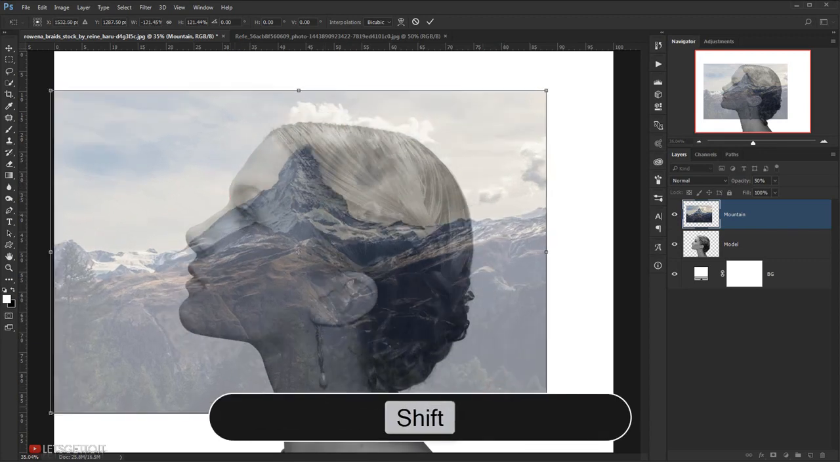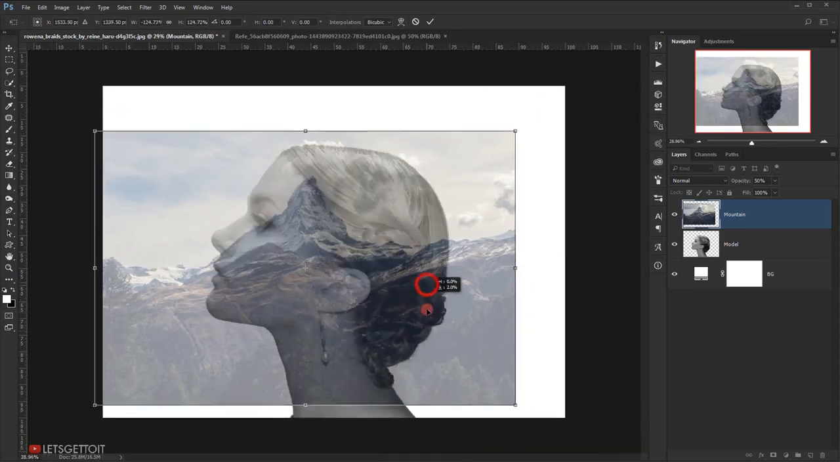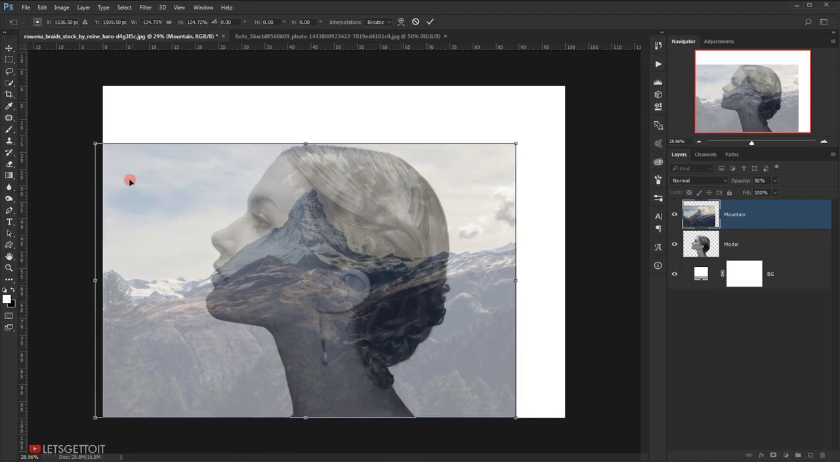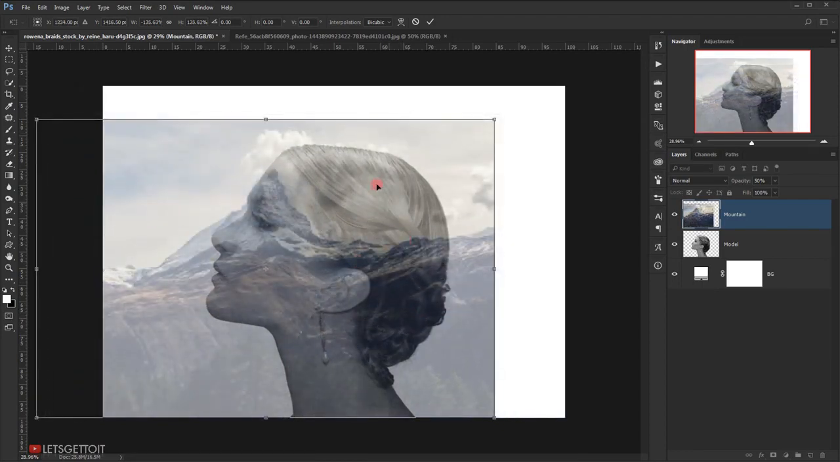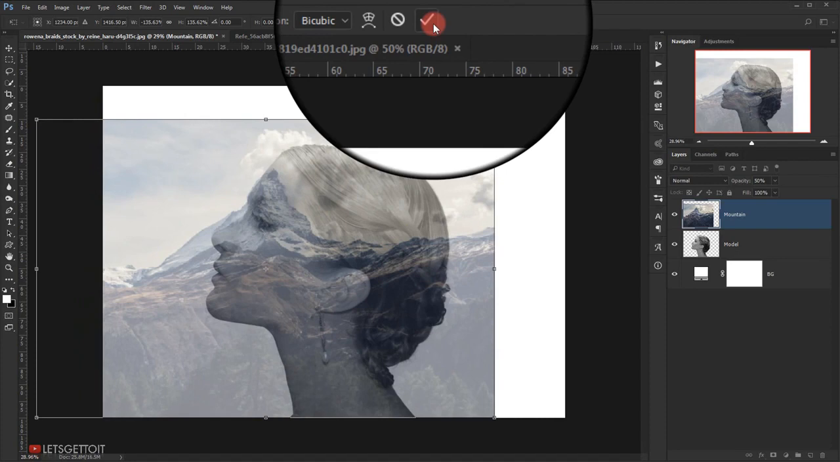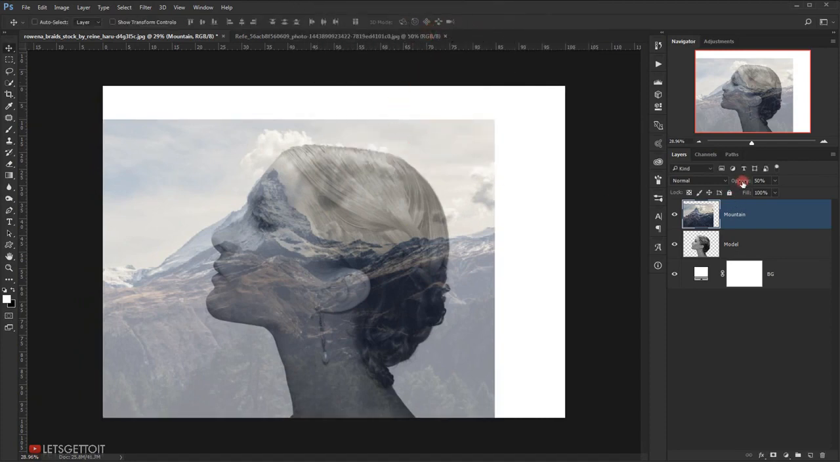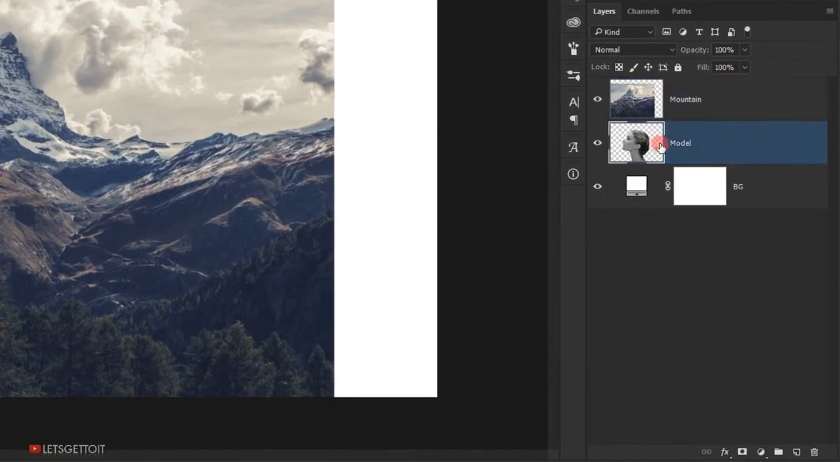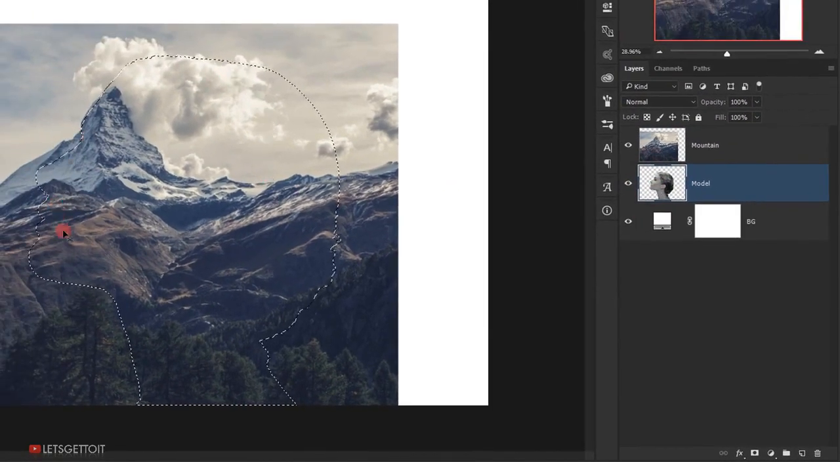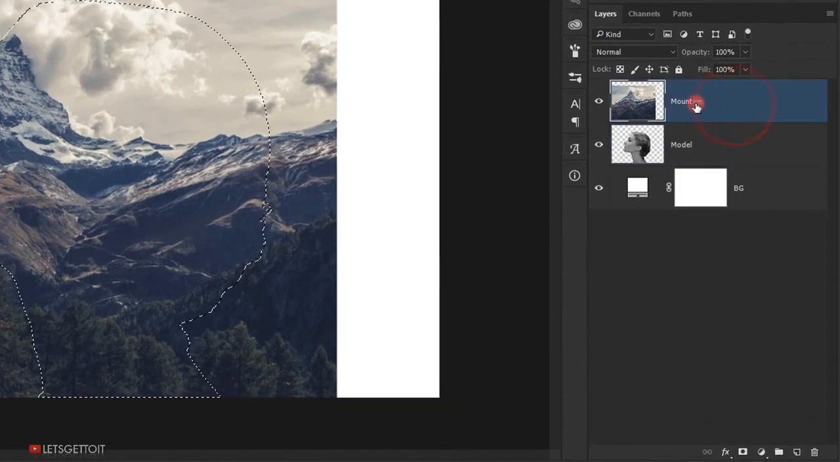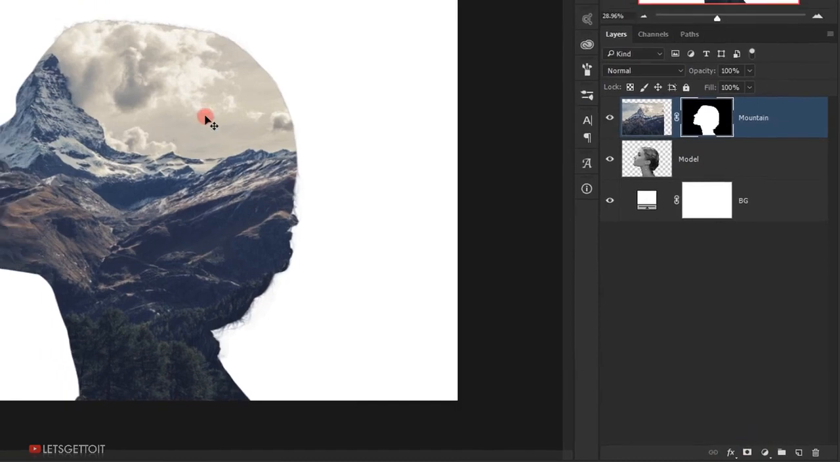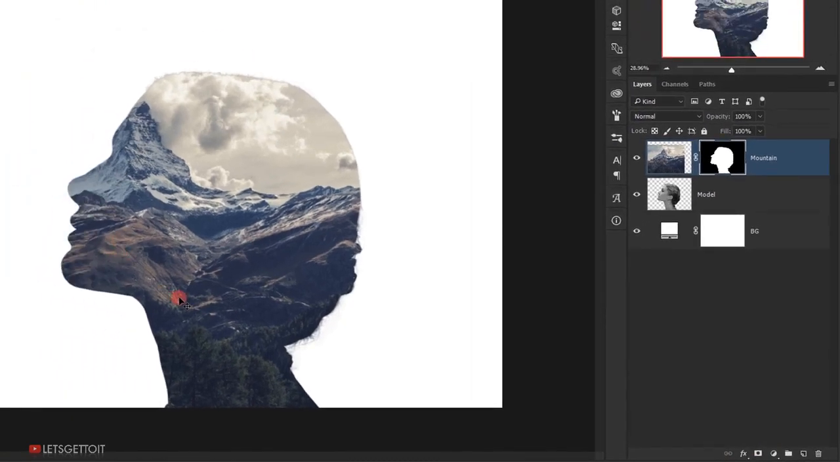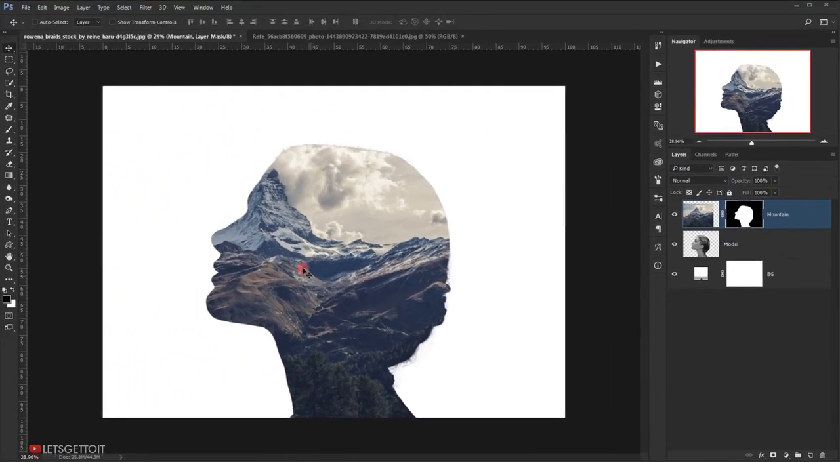So I will press Shift and drag to make the image bigger. And I will place the image to fit where I want it. And I will one click on this check mark. And I will change the opacity back to 100%. Now I will select the model layer and I will press Ctrl and one click on it to load the selection of the model. Now I will select the mountain layer and then I will one click on this layer mask icon. And as you can see, this will create a silhouette of the model.